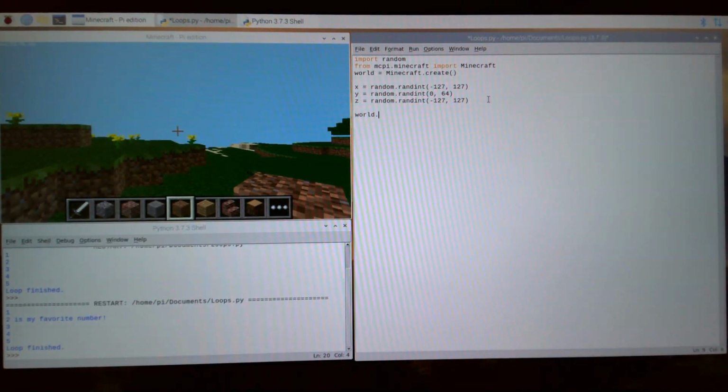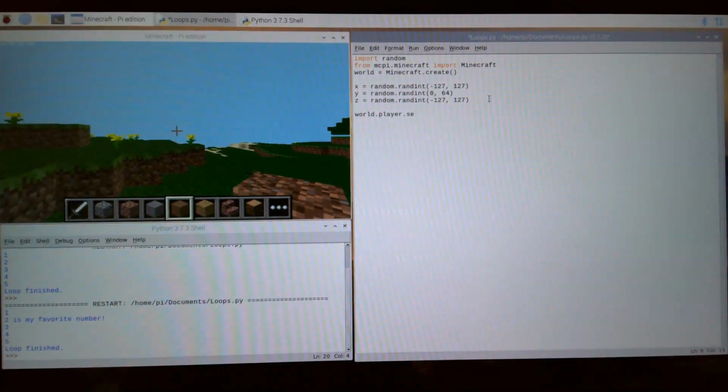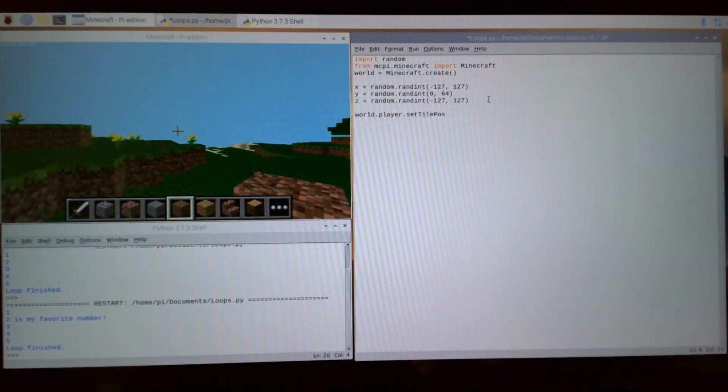Okay, then let's set the tile position. So world.player.setTilePosition to x, y, and z. So what we have currently is going to teleport our player to 1 random position.